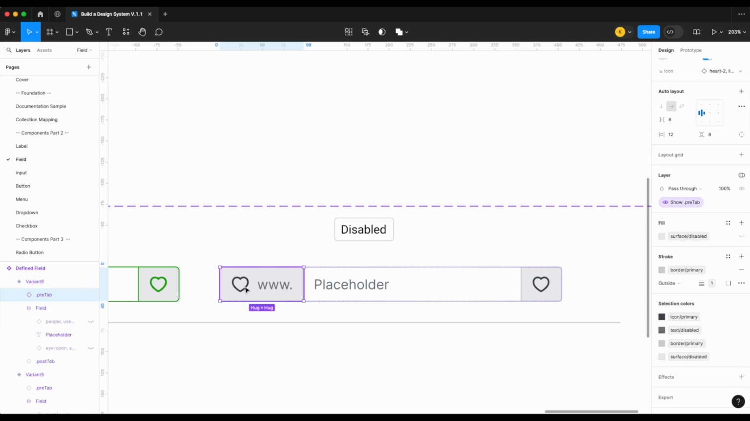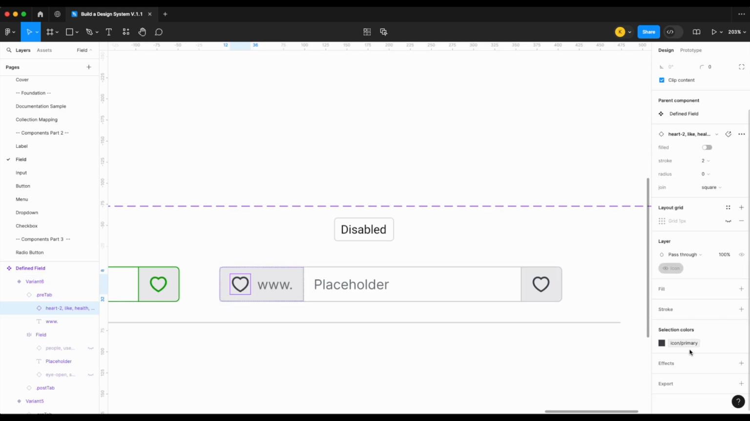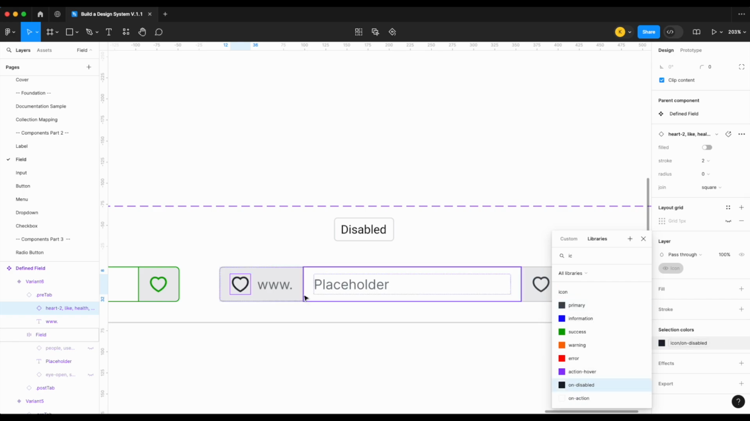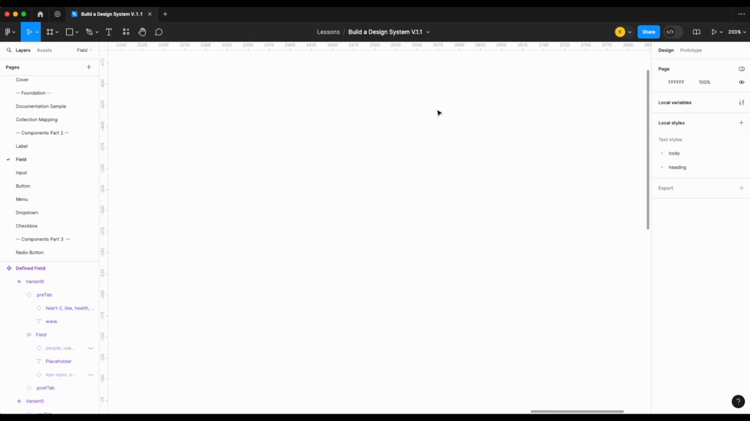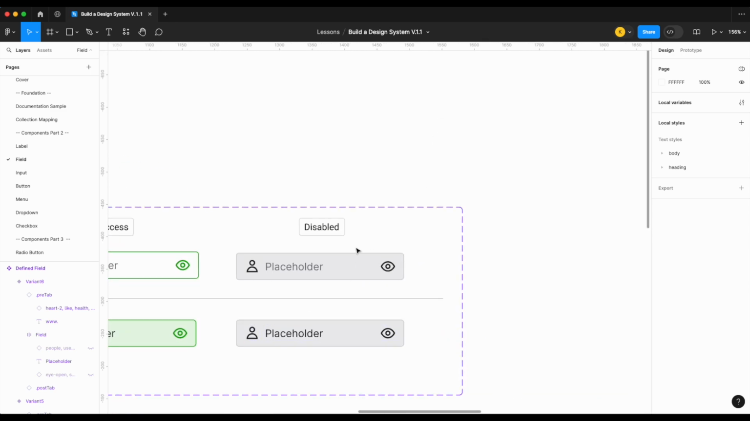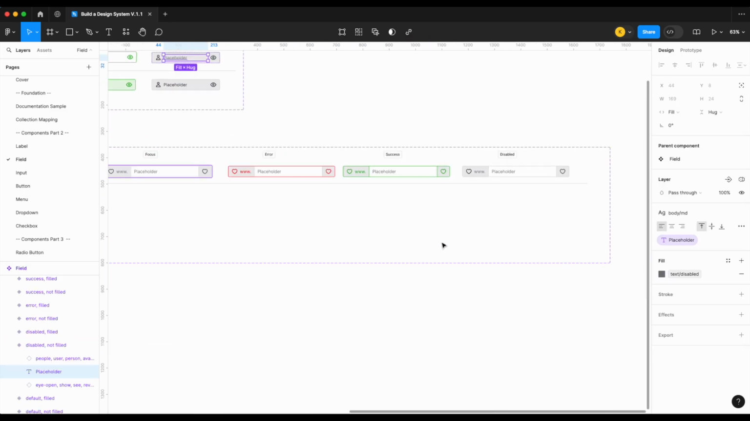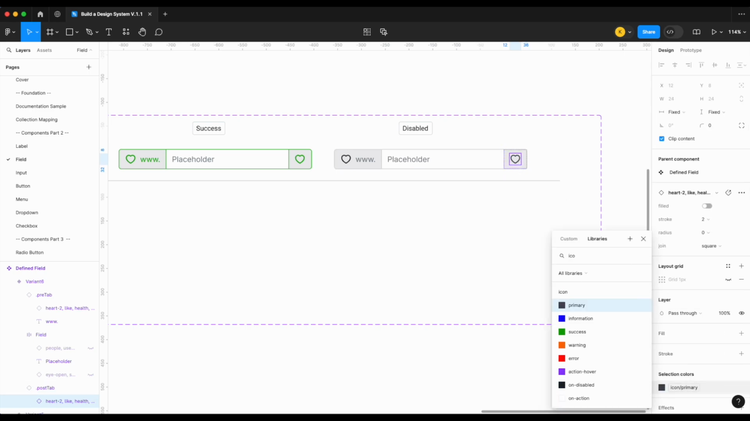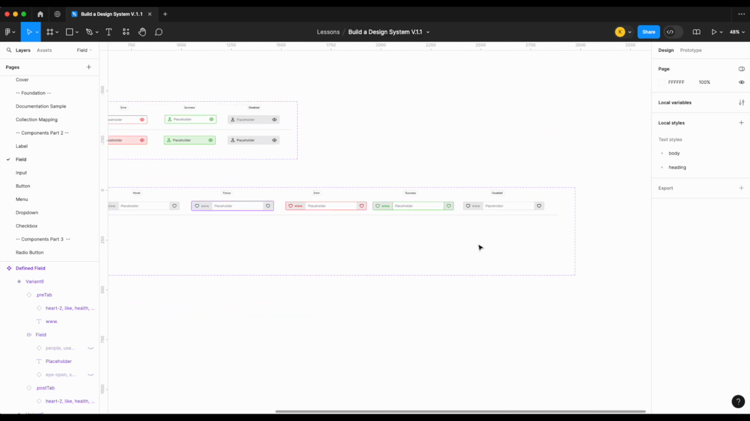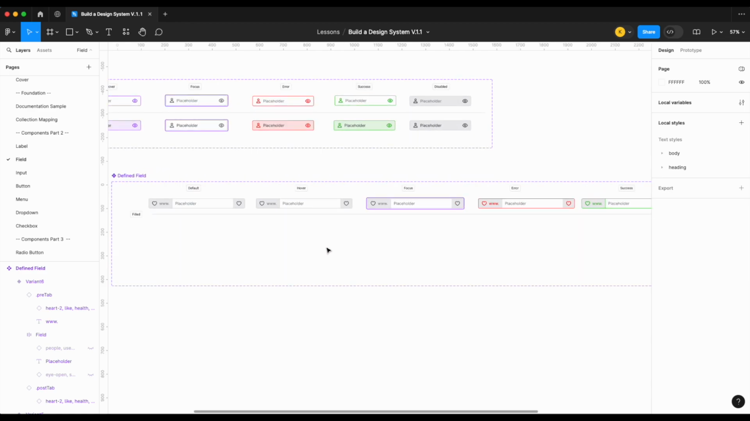So let me double check here. So we have our icon primary. Maybe if we go this icon on disabled, and maybe we can go this our text. What do we do up here? Let me just double check. We'll leave that text disabled for now. And we change this to our icon on disabled. There we go. So we have our first group of defined field variants.